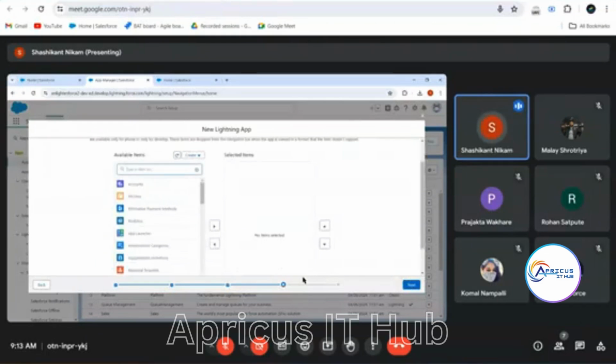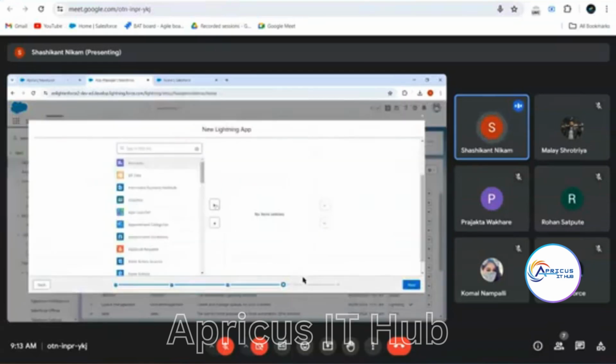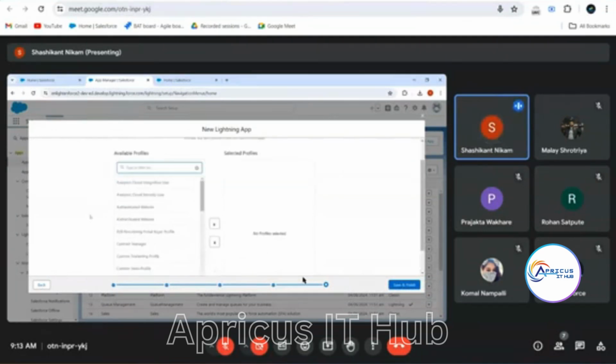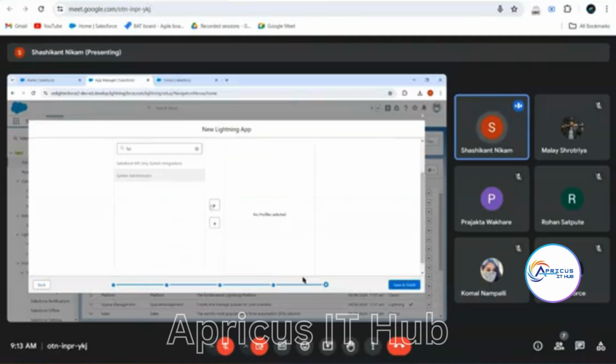Here there are other options like tabs, which we have seen on the first page here, right? These are the tabs that we are going to add here. I'm adding accounts. You can search here for any tab name. I'll select contact. I click on next, and the option is you can select a profile for which this app is visible, or for that profile the access is given for this tab or this application, right? So for now, for this org, I am the system admin, so I'm choosing the system admin profile. Okay, and save and finish.